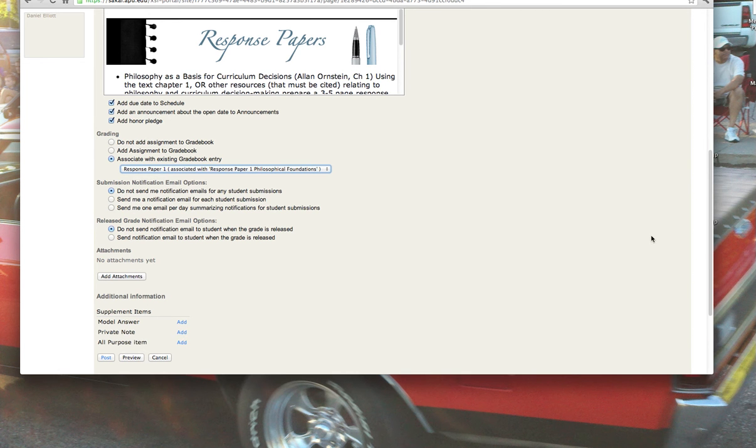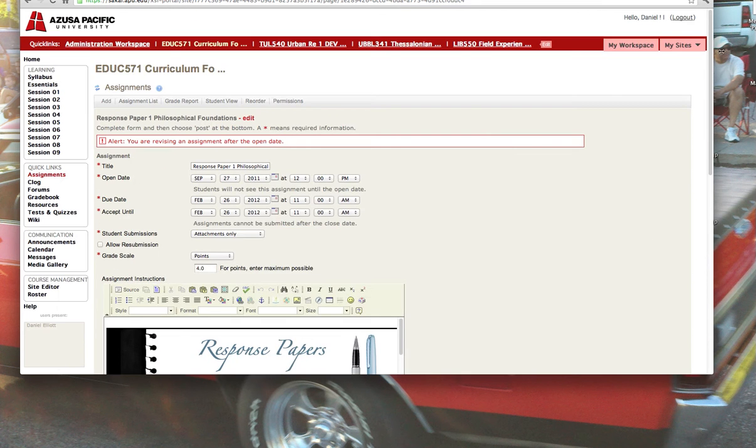The same process works when you create forums, but you'll have another presentation on both creating assignments and creating forums. Well, that's building a gradebook.